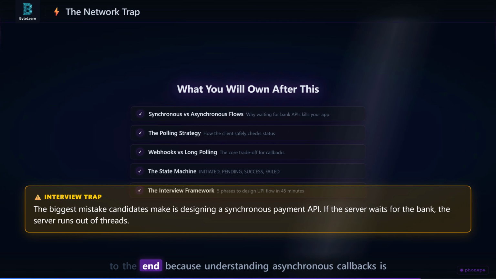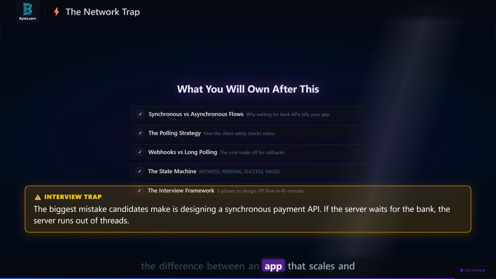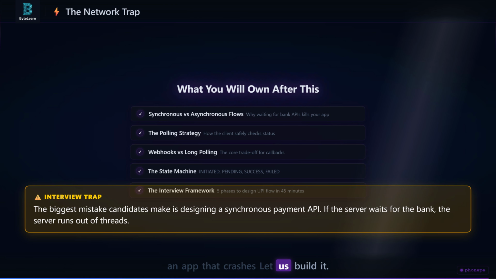Watch this video to the end because understanding asynchronous callbacks is the difference between an app that scales and an app that crashes. Let us build it.